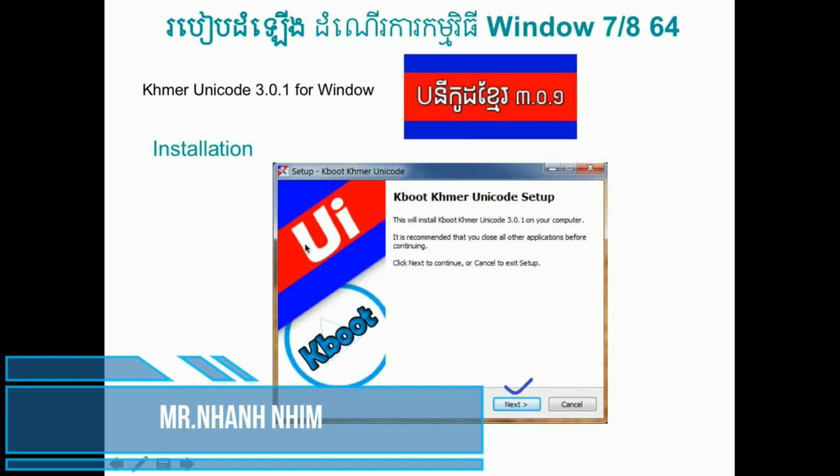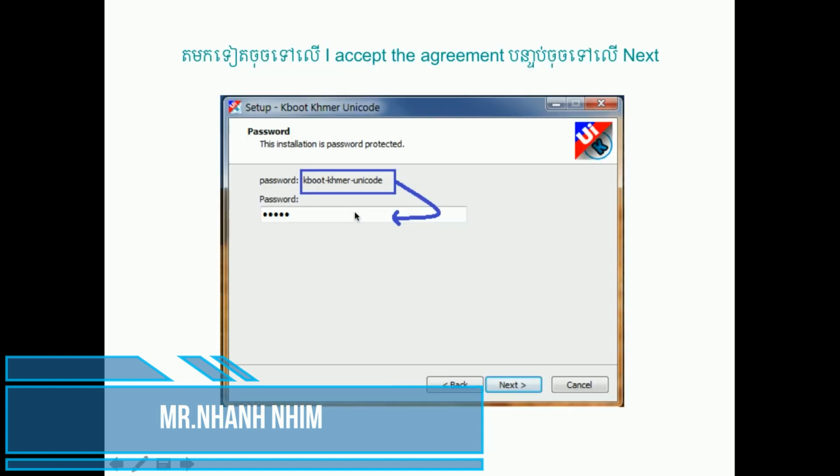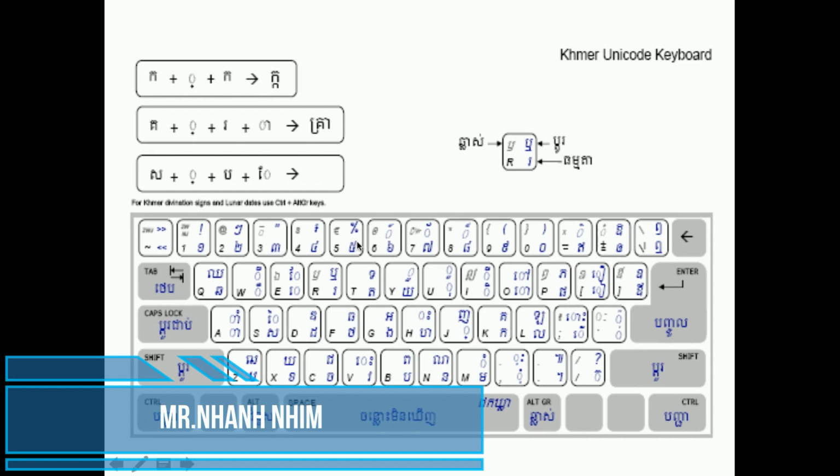Okay, this one is a kind of Khmer Unicode we can install. If you need to write in Khmer font, you should install Khmer Unicode here. This is for the license, you can agree to the license, and then you need to have the passcode on your keyboard, and then you need to set up and install. Okay, this is the template for the Khmer Unicode. You can see the Khmer Unicode here is different from the Limon one.